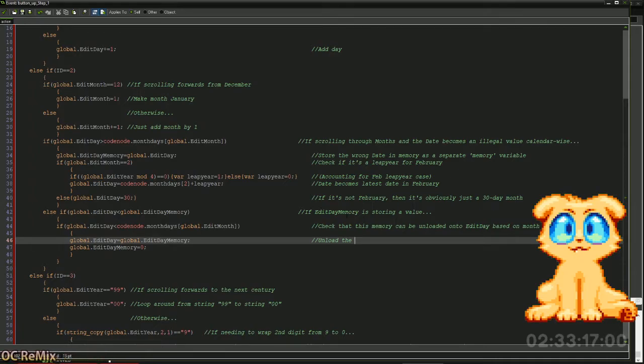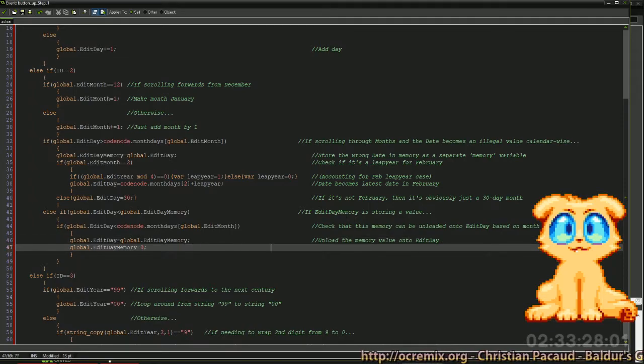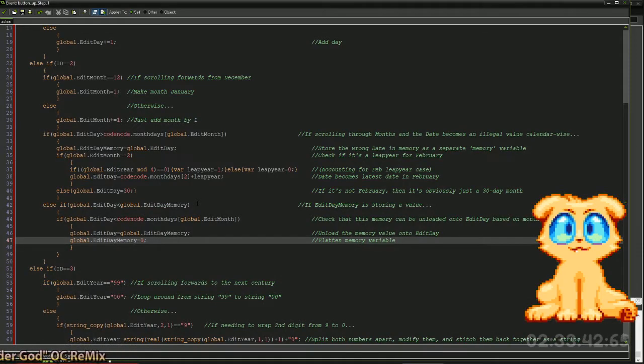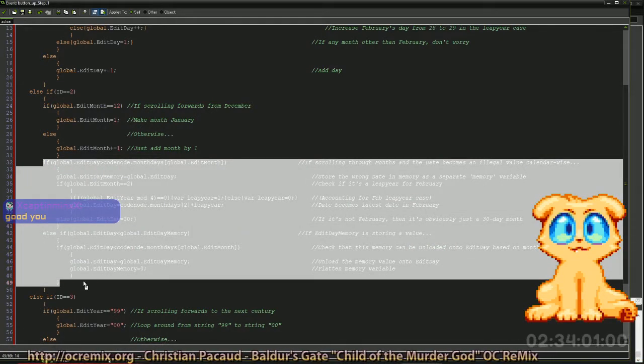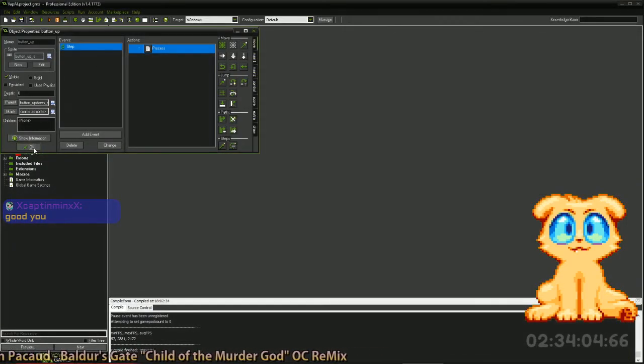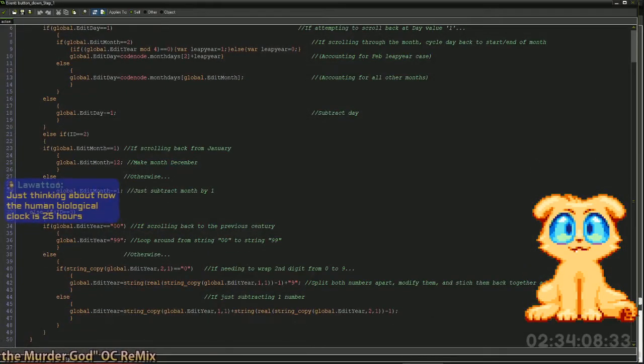Unload the memory value onto edit day. Then flatten. Is it flatten? I know. Flatten memory variable. That makes sense. If I'm not mistaken, this is just going to be exactly the same for both button up and down, since it's coded neutrally, so I should just be able to copy paste this in.